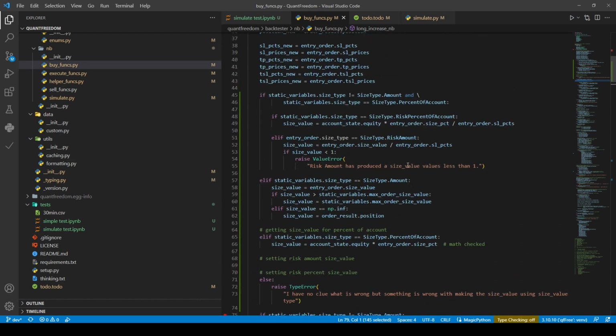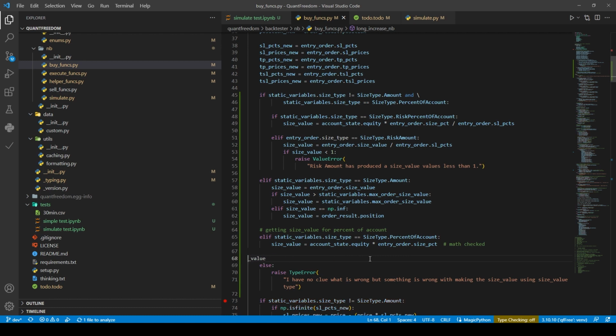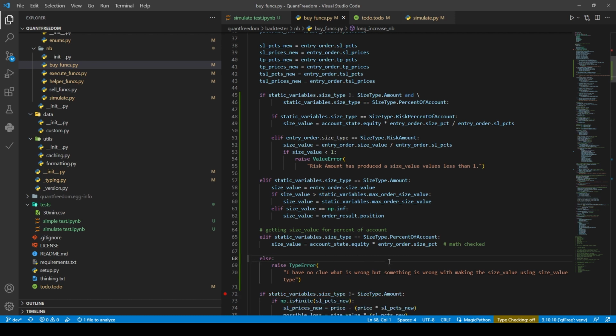I really don't understand this whole percent of account. Why would anybody in their right mind ever just say, well, it doesn't matter. I don't know. Okay. So, how do I do this? Oh, no, no. Oh, well, this would just have to be for the stop loss or trailing stop loss.